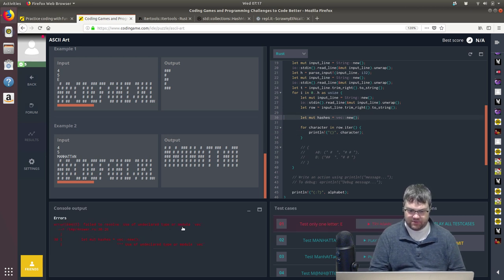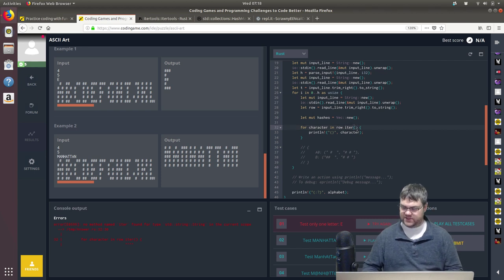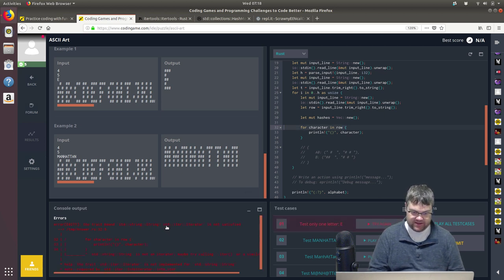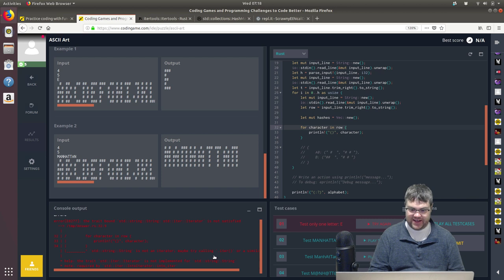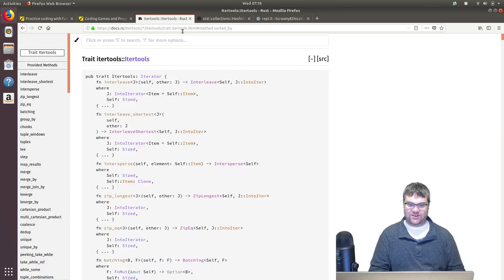Failed to resolve: use of undeclared type or module vec. Is it capitalized? No method named iter for type standard string String. Do I not need an iterator for strings? The trait bound std::string::String is not an iterator is not satisfied. For character in row, println. String is not an iterator. Maybe try calling dot iter. I thought I did that. So let's go find the iterable on std string String.